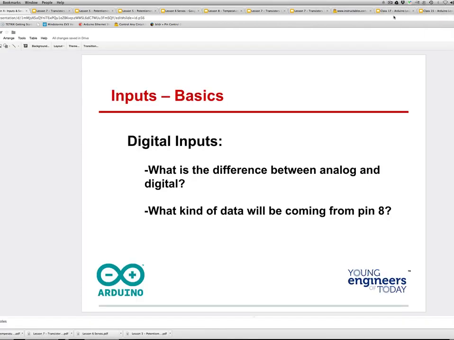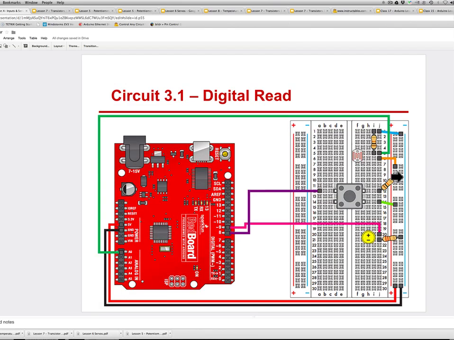So what's the difference between analog and digital? We start thinking about digital parts. And what kind of data will be coming from pin 8 that we just set up here? Here's another drawing. The lines are back to color. I just want to make sure you have this 10K resistor right here going to the ground. This line's hot on this pin. It's going to the ground up here.